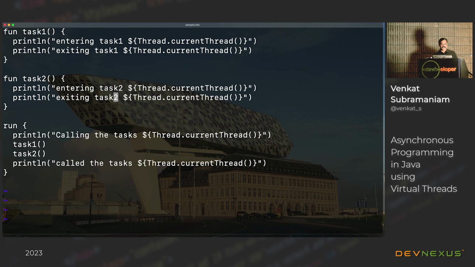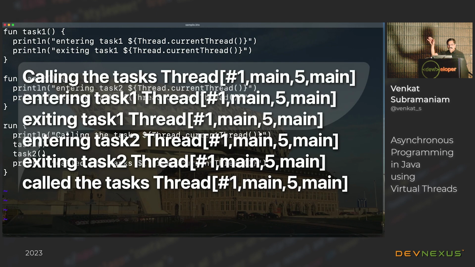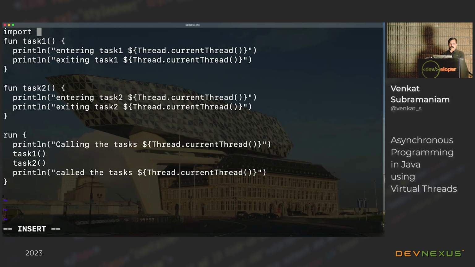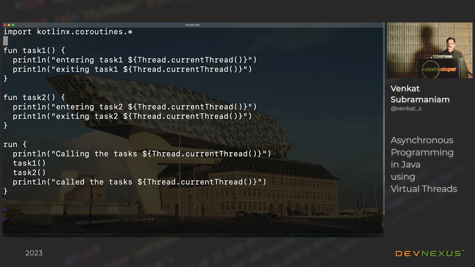So nothing really exciting so far, is it? When I execute this code, you can see calling the tasks, entering 1, exiting 1, entering 2, exiting 2, called the tasks. Hey, this is synchronous execution, nothing really exciting. This is what life is as usual. Well, that is great so far, but I'm going to go ahead and import kotlinx.coroutines, and bring in the Kotlin library for coroutines.